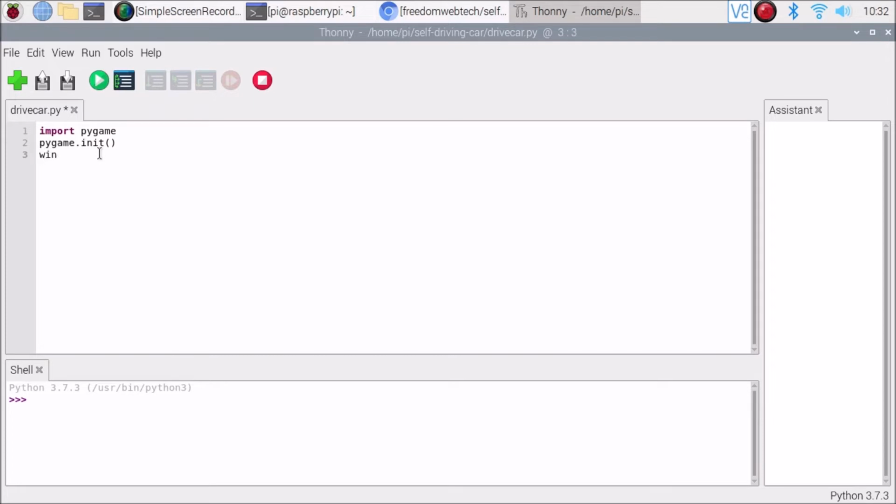So window is just a variable. Window is equal to pygame.display.set_mode, and then we need to mention the width and the height. So width is 1200 and height is 400.